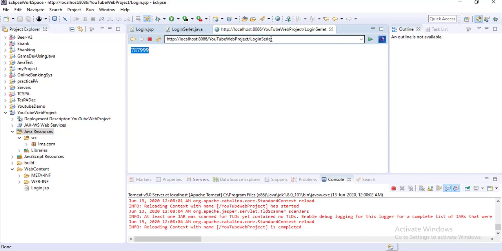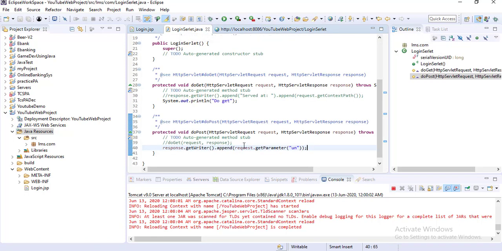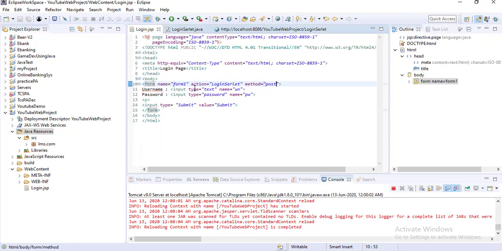Okay, so similarly, now you can understand why we are using this name value. Name equal to un means we are printing the values there, and also you can print the password as well. So if you print the password there, the value of this field is pw, and the value of the username field is un.